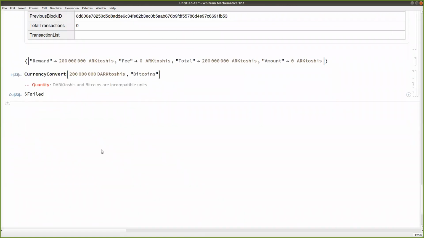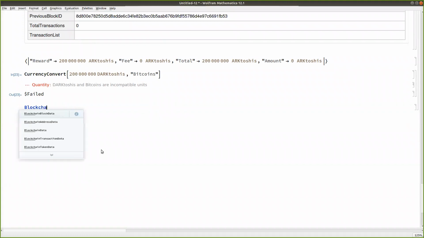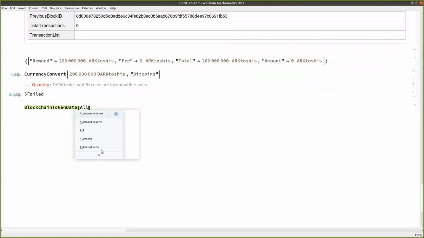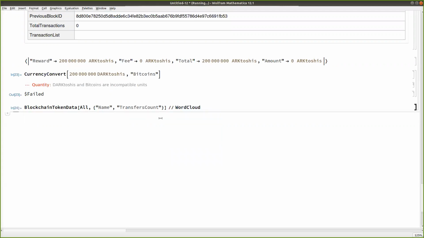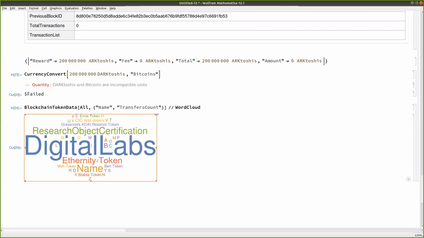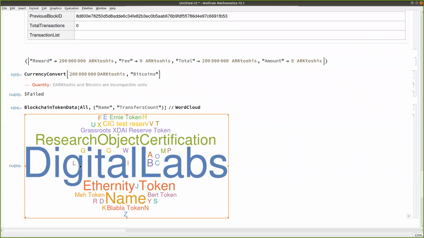All right, so going back to Blockspur, they also have tokens. When we started working with Blockspur, I remember they only had some basic example tokens like A, B, C, D, E, F, and the rest of the alphabet. But I believe they have more things now. So let's try to make a word cloud of their tokens based on their transfers count. Yeah, they now have more tokens.